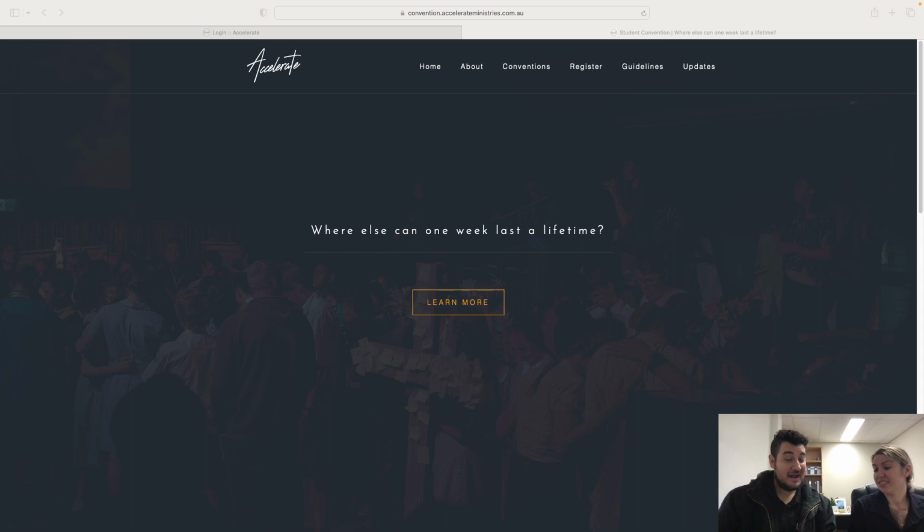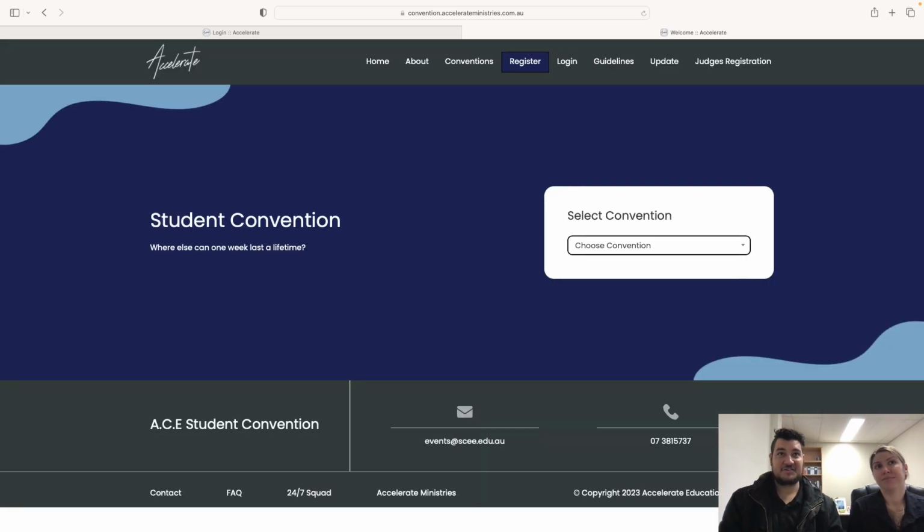For those that aren't familiar with how to get to the portal, you can head to the student convention website, which is convention.accelerateministries.com.au. Once you're greeted with this page, on the top menu under Register, you want to select that, and then it's going to open the convention portal.